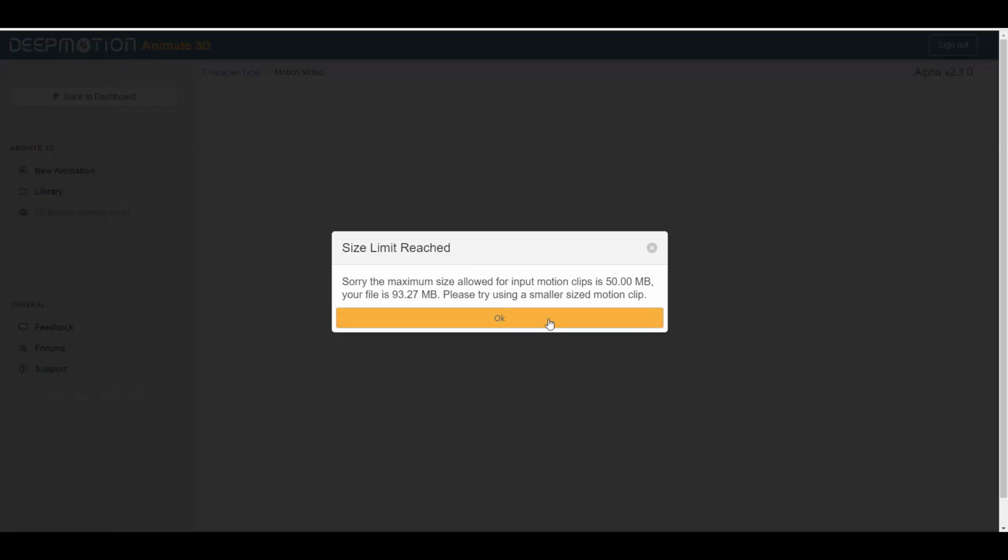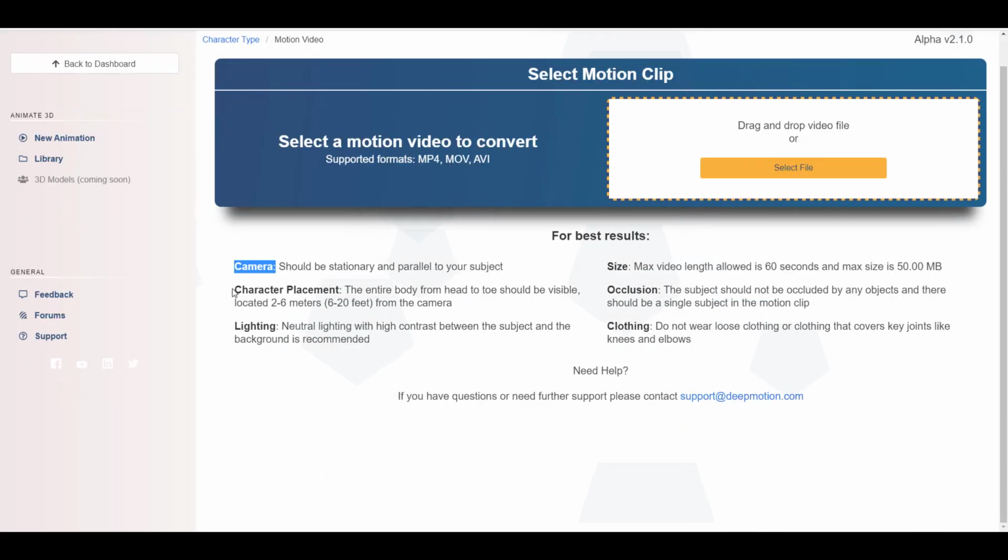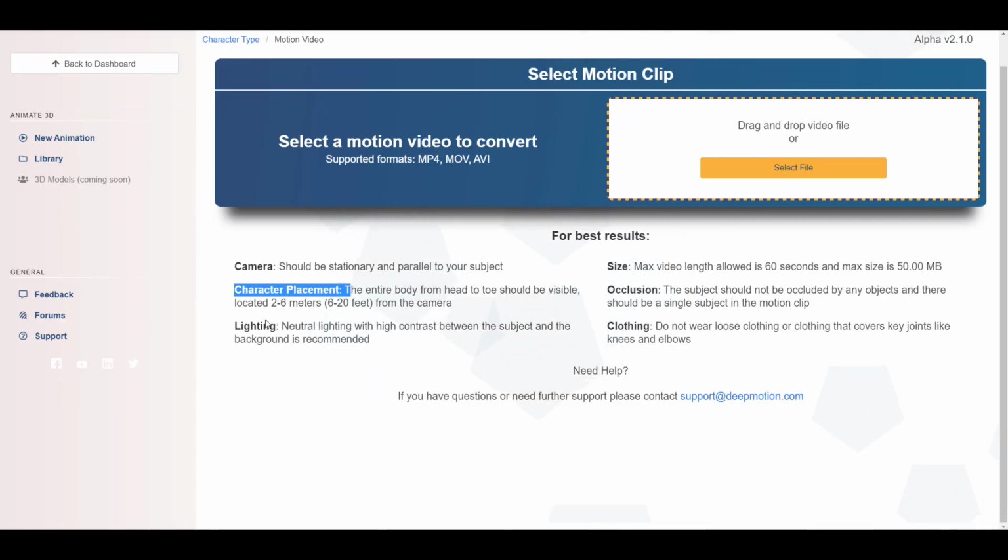There are a couple of rules that you need to take into account for best practices and also for best results. And these things include the positioning of the camera, the placement of the model from the camera, the lighting conditions, the size, and at the same time, you need to make sure that things are not interfering with the subject. And finally, you need to make sure that you're not wearing loose clothes so the service doesn't interpret it as something that it is not.